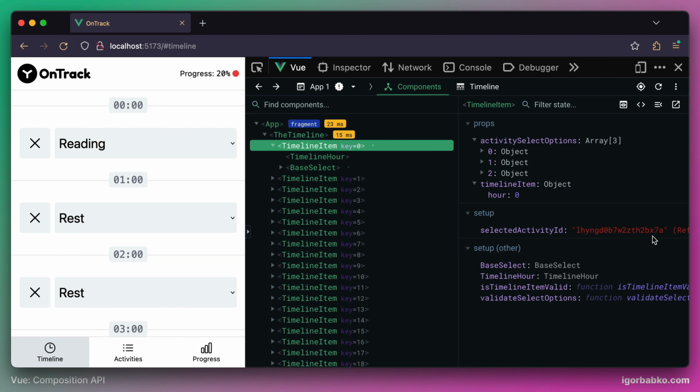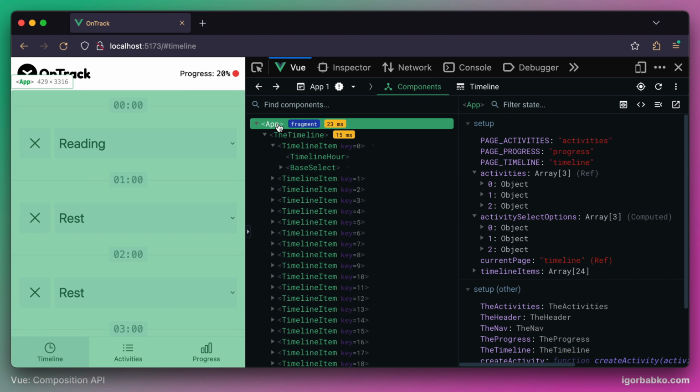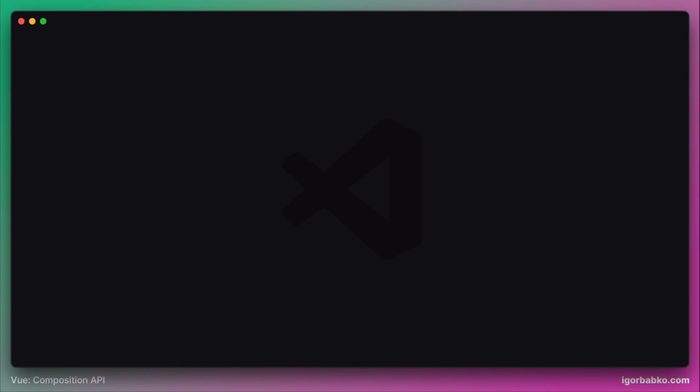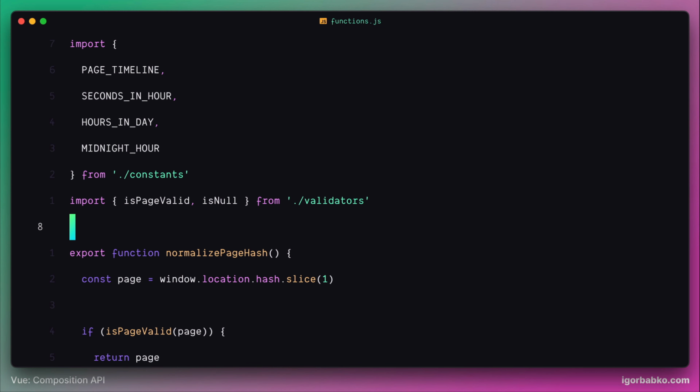selected activity. And now we're going to add one more property to timeline item objects that are stored within the timeline items array of the app component, to store the ID of the specific activity selected by using those select boxes. And this way we will connect the selected activity to every hour. So let's start with adding one more property to timeline item objects.